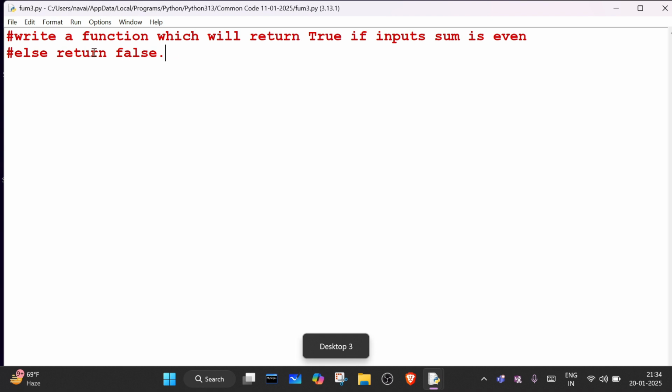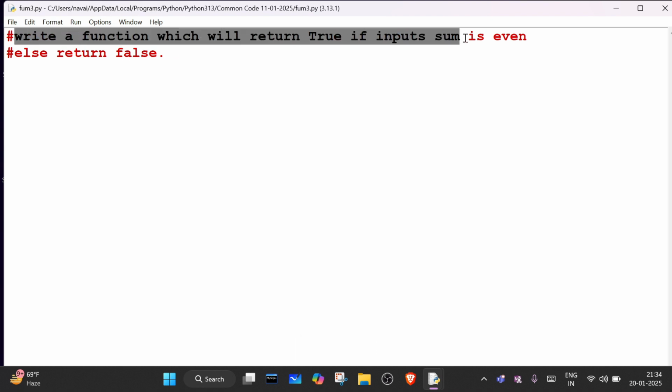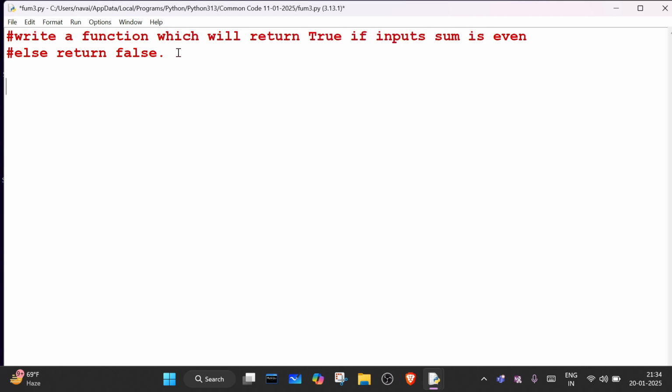Okay, so what we have to do here: write a function which will return true if the input sum is even, else return false. So what I will do, I will create a function. The function I've created is fun1. I have two inputs, a and b, right? Any name you can give, input 1, input 2.